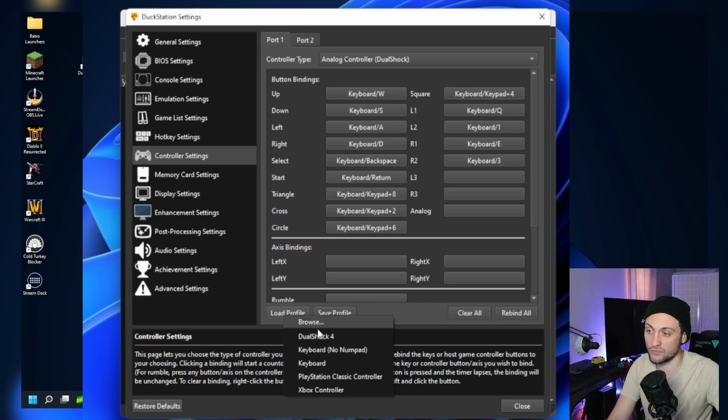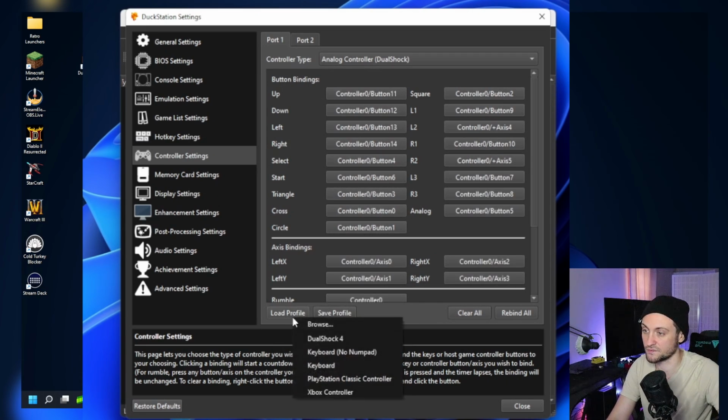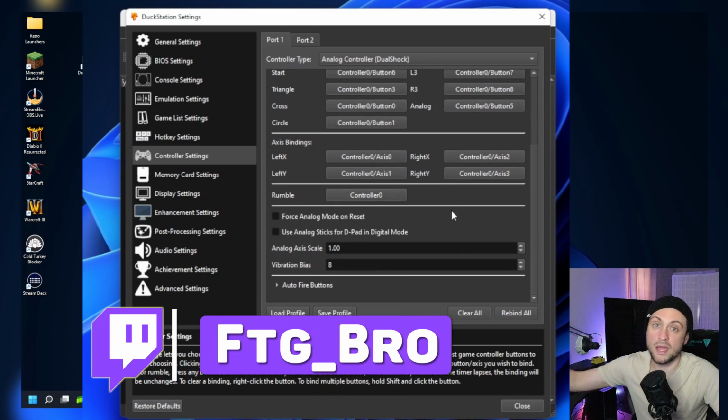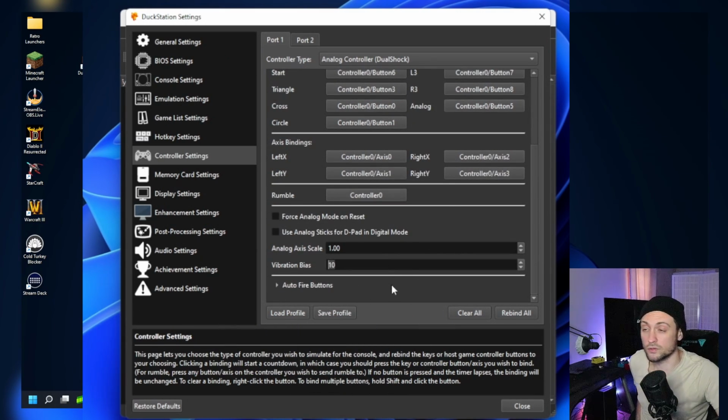You can click load profile at the bottom. It actually has defaults for DualShock 4. If you have a PS4 controller or Xbox controller, which I think is the same anyways. Maybe something's a little bit different here. But if you want to manually do it, let's say you don't have either one of those controllers.